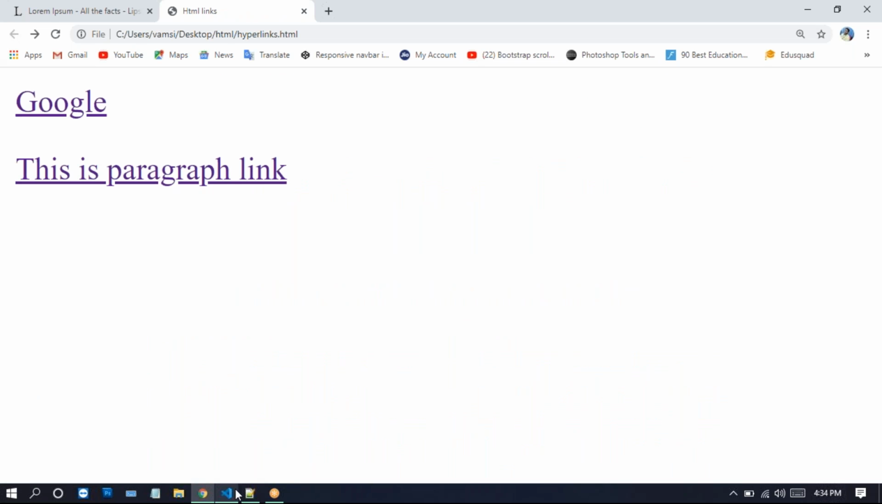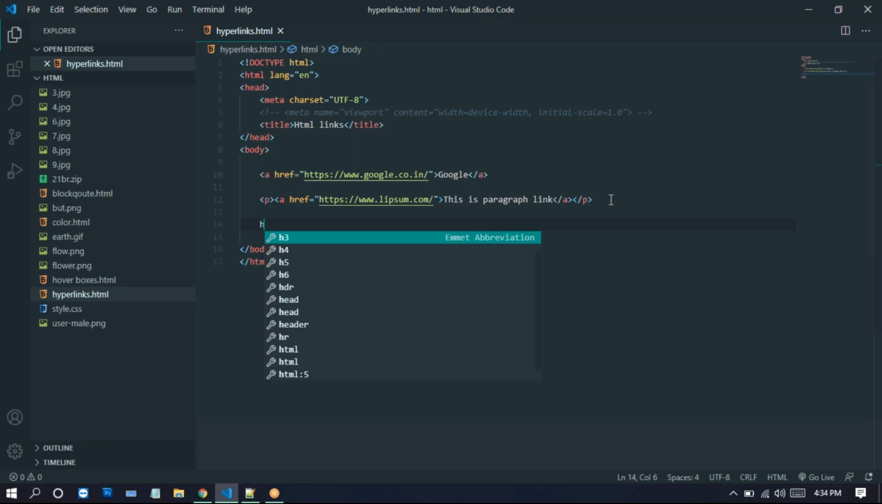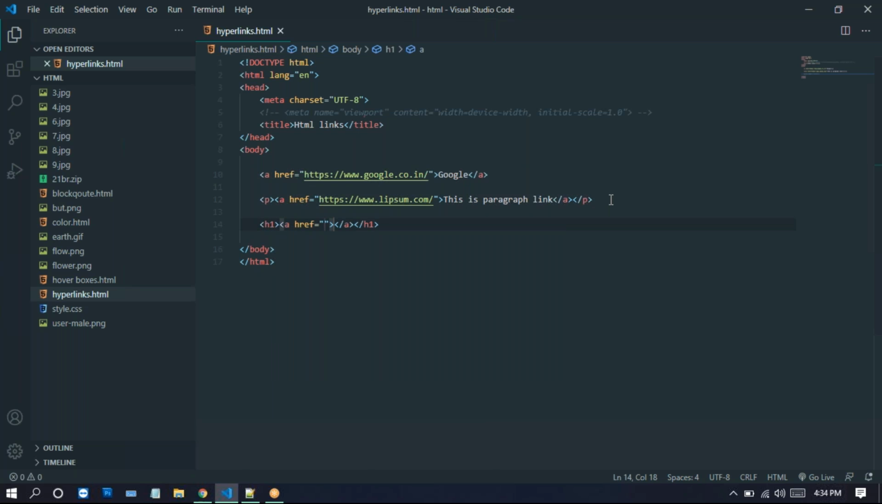Next, we can also apply this anchor tag for headings also. Here I'm taking the h1. Inside of h1, I'm taking the anchor tag. For this anchor tag, here we can write, this is heading. The anchor tag will also apply for images also. We can also apply it for the list items. We can apply the anchor tag for all the available elements in HTML.